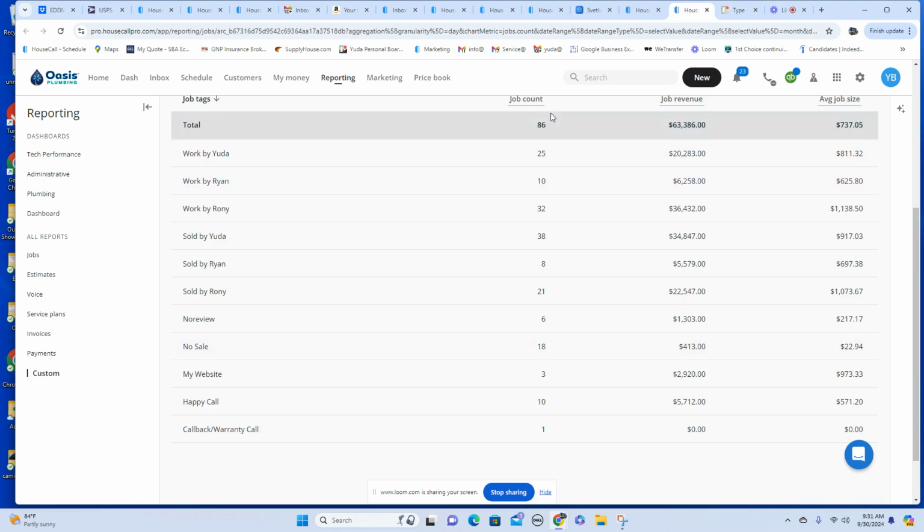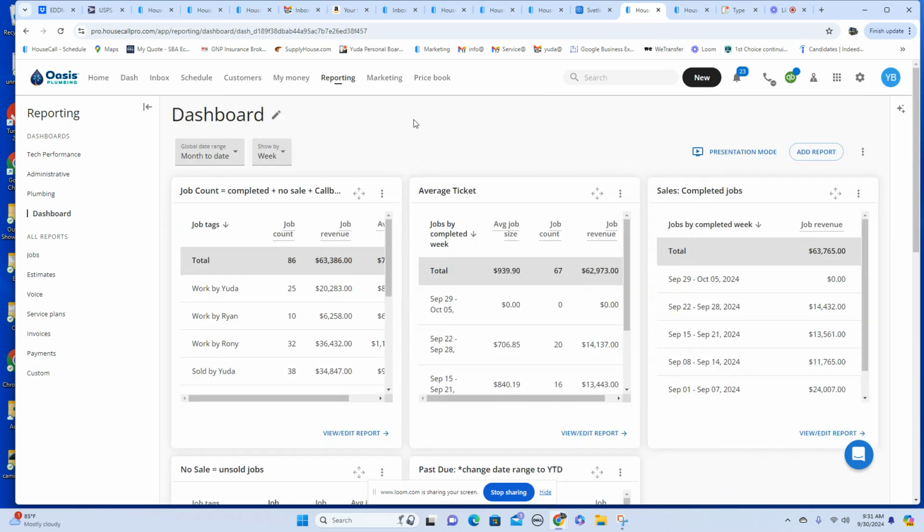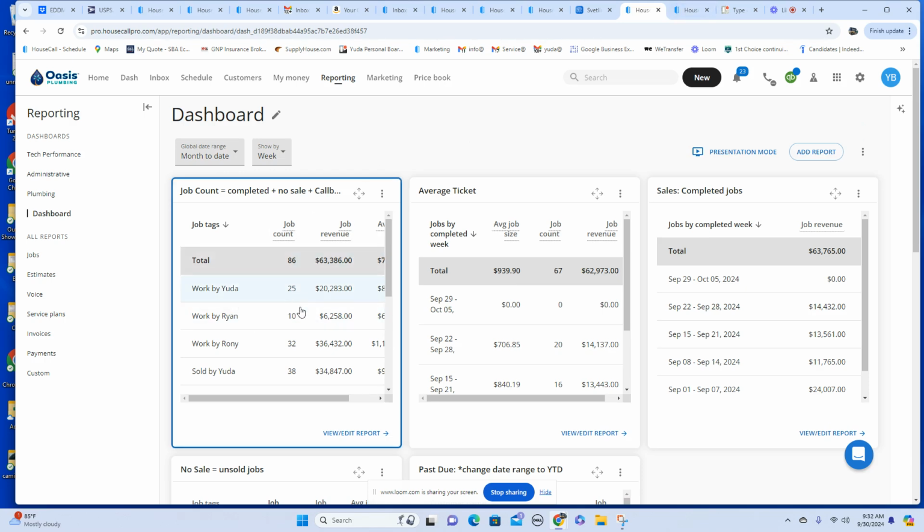So instead of counting as 86, because this callback was not counted as a new job, it's 85. 85 minus the 67. So in order to get our close rate percentage, we're going to do 67 divided by 85, and so it's a 78% close rate. Okay, so now you can see what your close rate is.